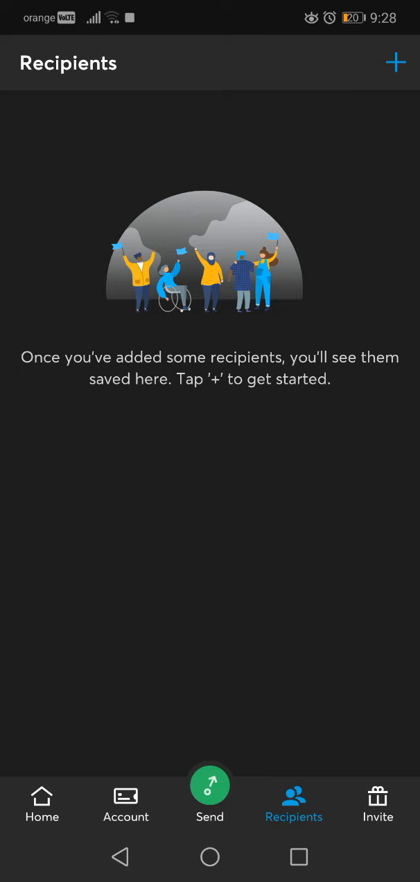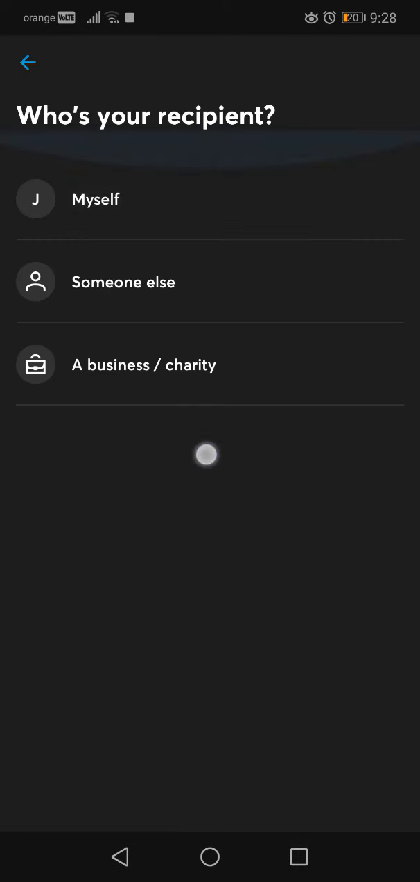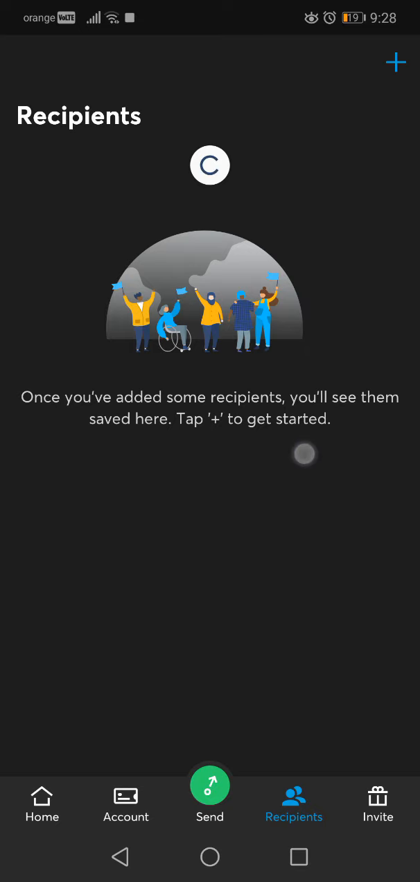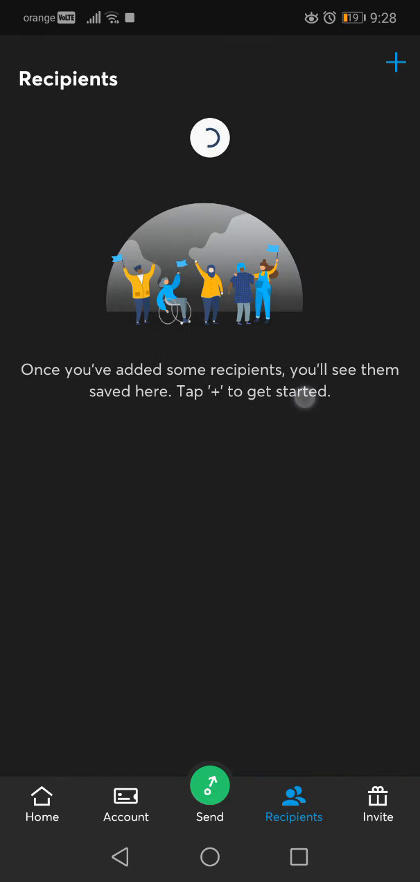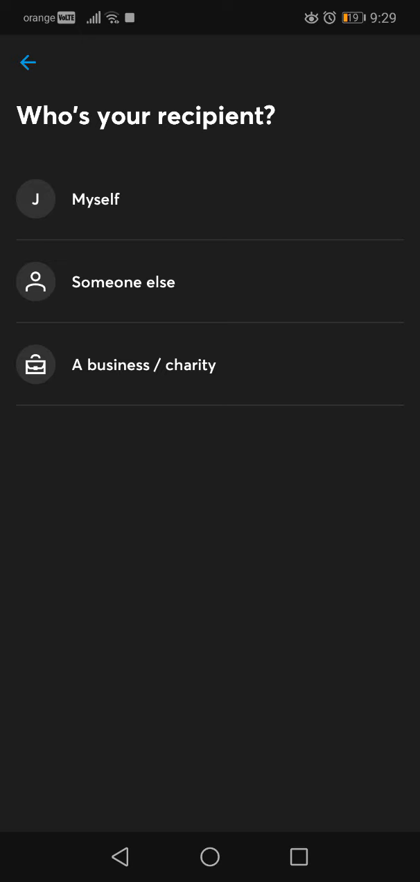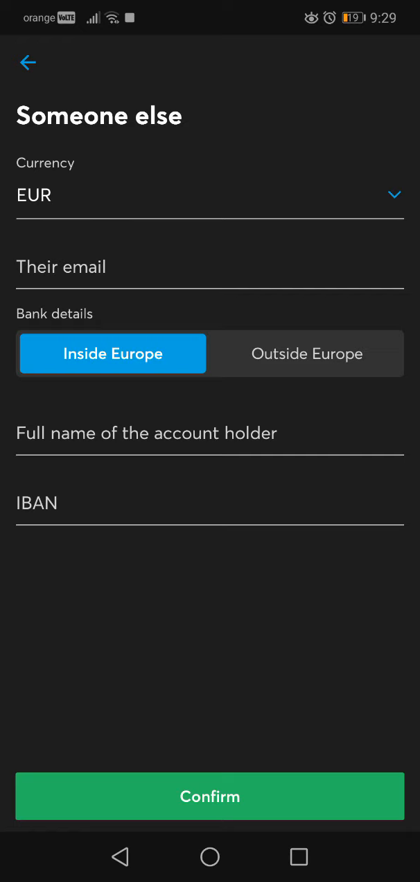Tap on the plus button to add the recipients, and as you can see here, you can add yourself, which means that you can add other bank accounts of yours or other mobile banking apps of yours. You can add someone else. Here you can add your friends, your family, and other. You can add a business or a charity, and you will see, after you set up all your contacts, you will see a contact list here, and you can just tap on any of the people or businesses and send them money very easily. Now, while you set up the recipients, you will have to give some information.